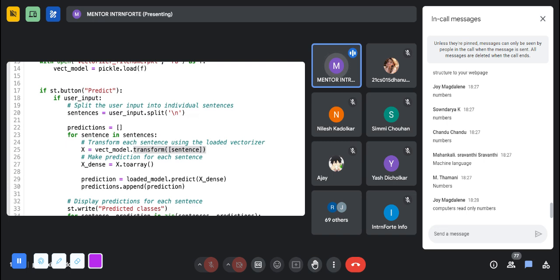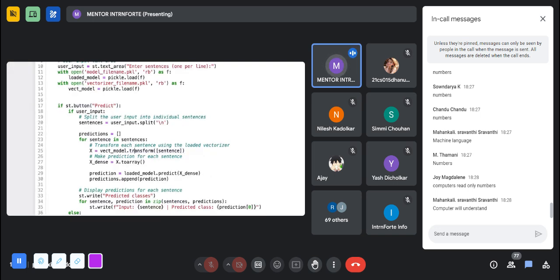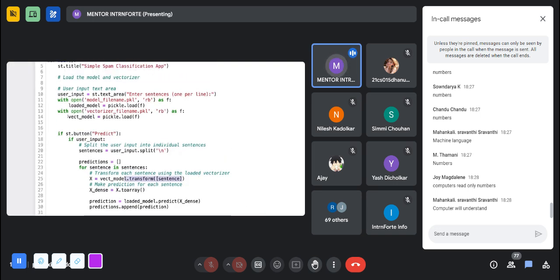Because computer reads only numbers. Yes, and they convert it into binary, and that's how computer understands. So we will have to again transform the model that you have loaded. See, the model that you trained last week is contained inside load model, and the mapping of words to numbers is present inside this vect model. Okay, so both I have taken.